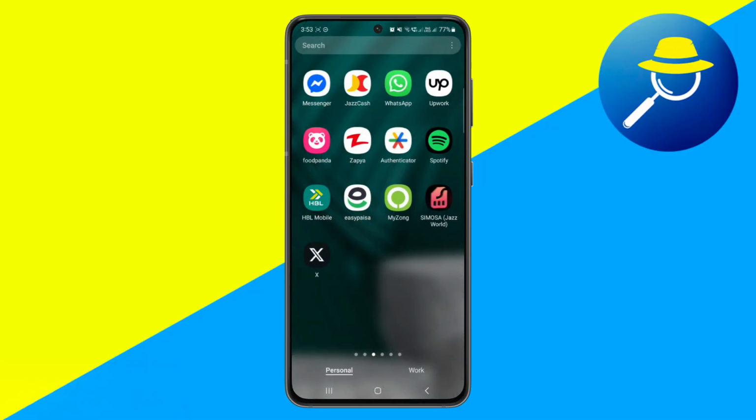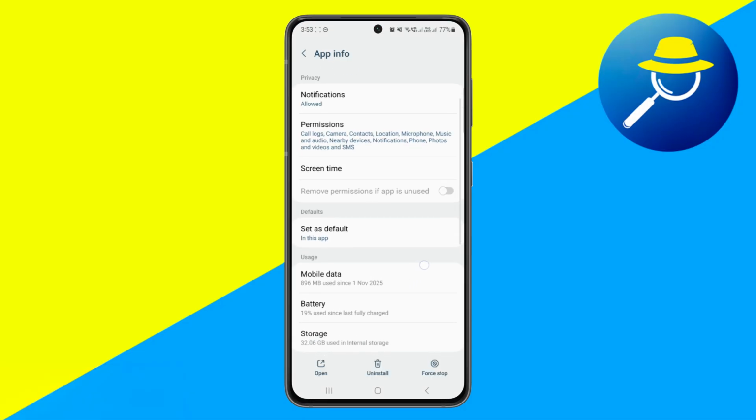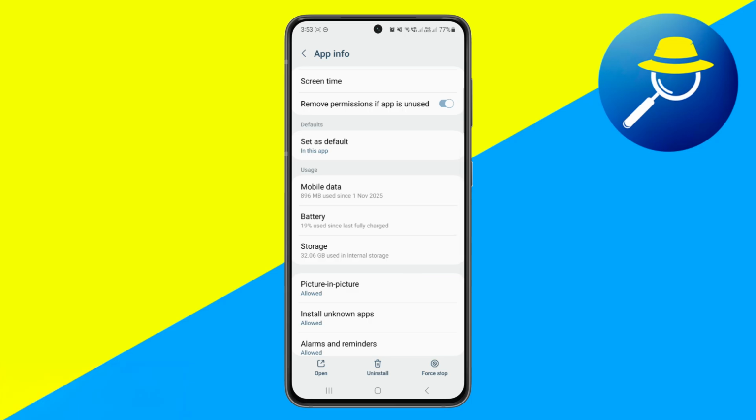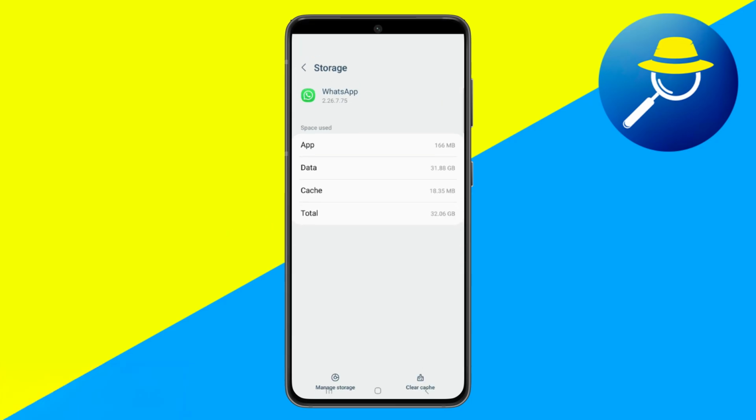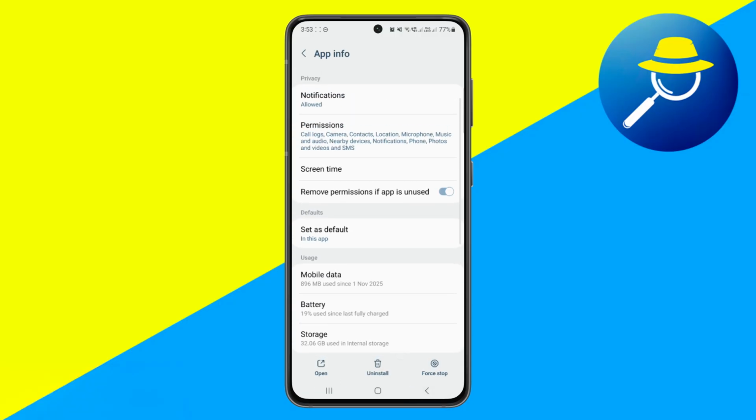Now long press the WhatsApp app icon and tap on the Information Eye icon to open the app info page. When the app info page opens, scroll down and look for the storage option. Tap on it and then select Clear Cache. Clearing the cache helps remove temporary data that might be causing the camera issue.